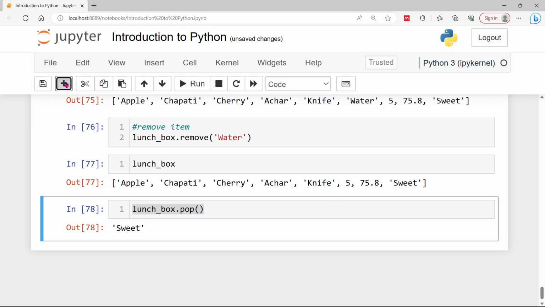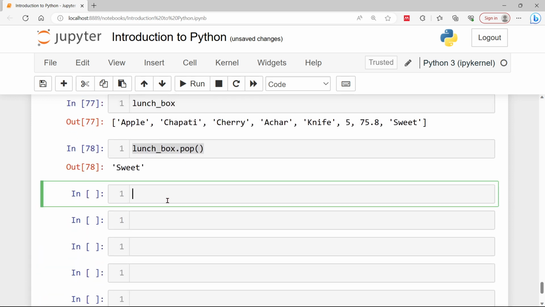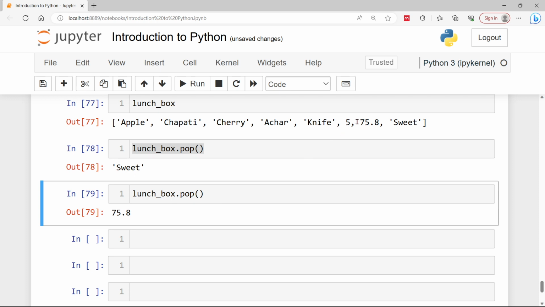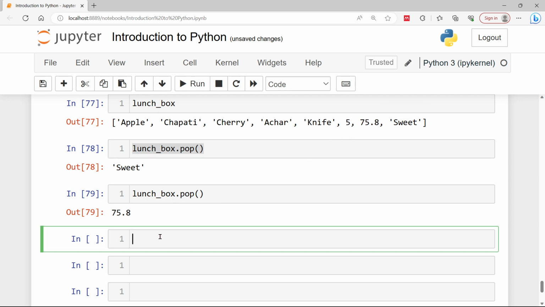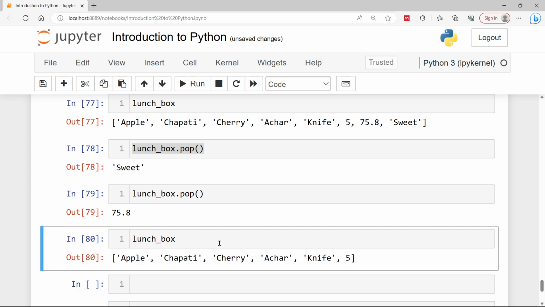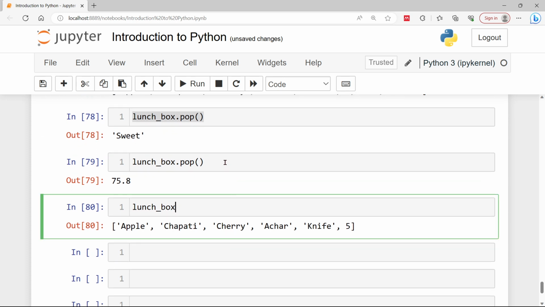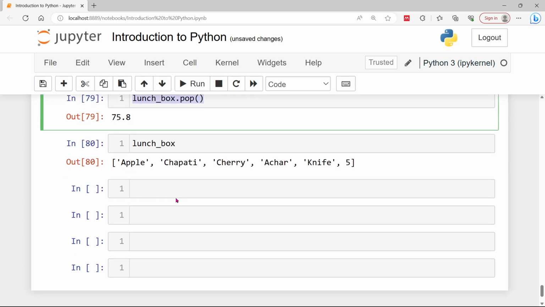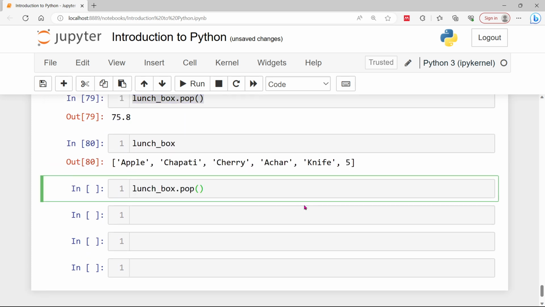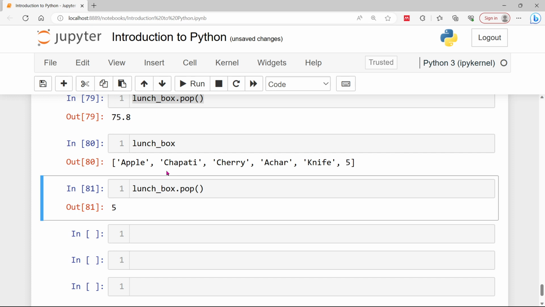But let me add more values. Run this same code again, the last item is again popped out. Can you see now 75 is removed. So if you want to check the status of my list as of now, you can see till 5, like apple, chapati, cherry, HR, knife 5, all these elements are remaining. But if I run this code with the pop condition one more time, this 5 is now removed.